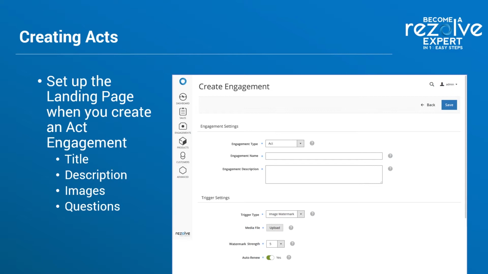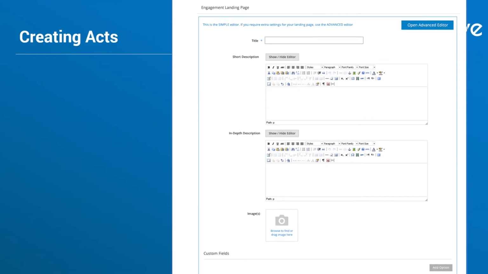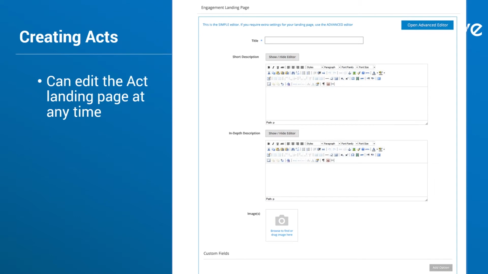As you've already seen, you use a type of act, and when you do that you get to enter more information about the landing page that you want to direct people to. So you're not directing people to a product, you're directing people to a landing page. For the landing page, you have to enter the title, then a short description like a subtitle, you can enter a more in-depth description, add an image, and also add your custom fields. The custom fields are the questions you want to ask your customers. And you can edit that act landing page at any point via the engagements editor.